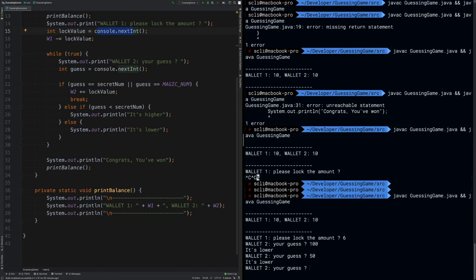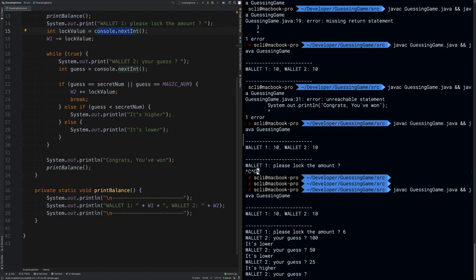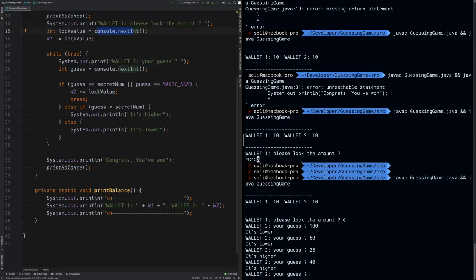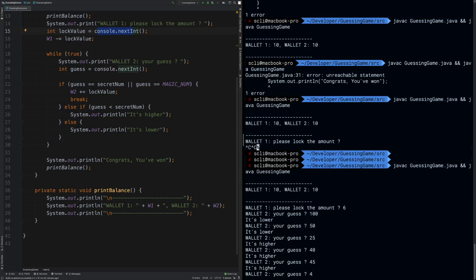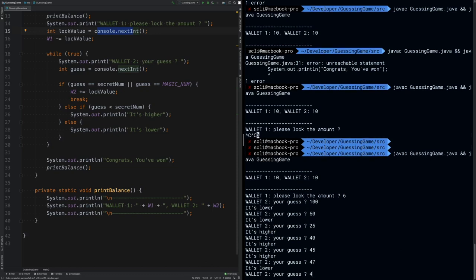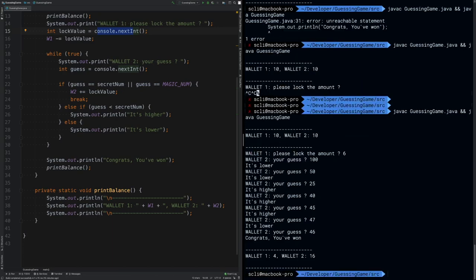So now let's try 50. Oh, it's lower. Let's keep going down. So how about 25? Now we need to go higher. 40. Well, it's higher. Maybe 45. Need still higher. 47. Now it's lower. Let's pick 46 and we got it.